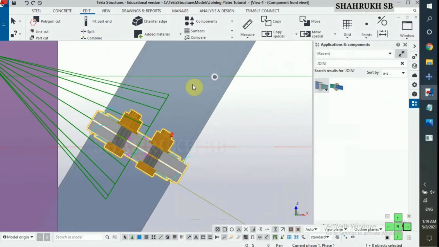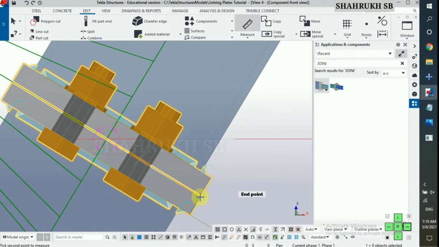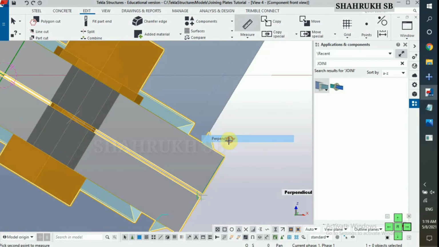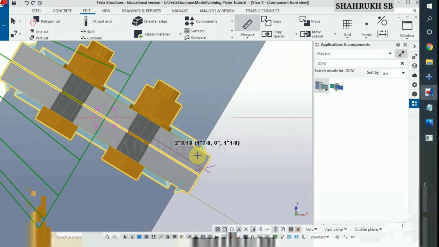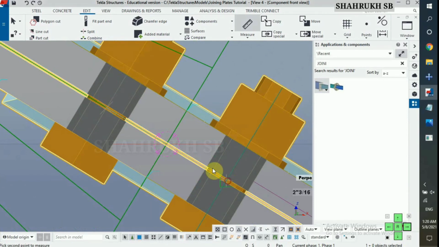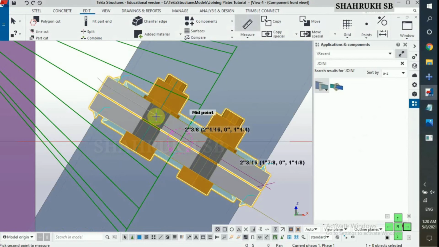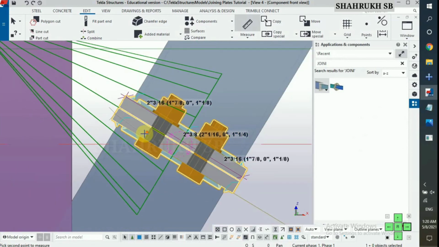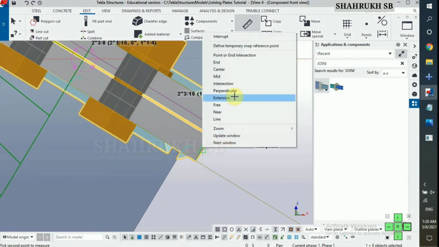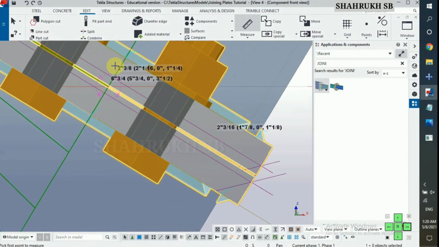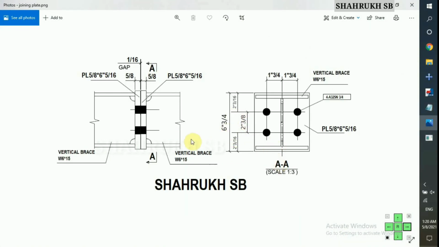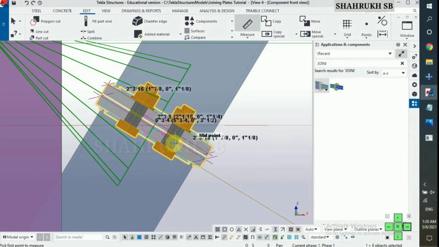Open front view and again check dimensions. Plate edge to bolt distance 2 inch 3/16. Bolt to bolt distance 2 inch 3/8. Again plate edge to bolt distance 2 inch 3/16. Total height of the plate is 6 inch 3/4. Now only remaining is to create holes for welding.